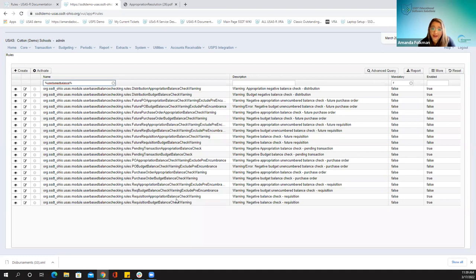But it works in conjunction with these rules because there are different things. So this is where they could say, I want balances checked on purchase orders and requisitions and future requisitions, on distributions, or maybe they just want it checked on purchase orders. These rules help them customize it further. So keep that in mind. We'll talk about those fields in the basic setup, but these are important too, if that is something that you have a district using.